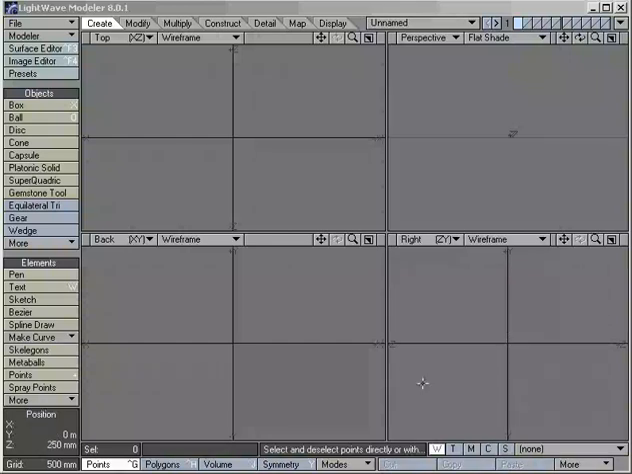This is Modeler. This is the scene you get when Lightwave is first loaded. This is the default configuration of the display. We have 4 windows, each giving us a different view. So let's just create an object real quickly and then explain how things are put together.